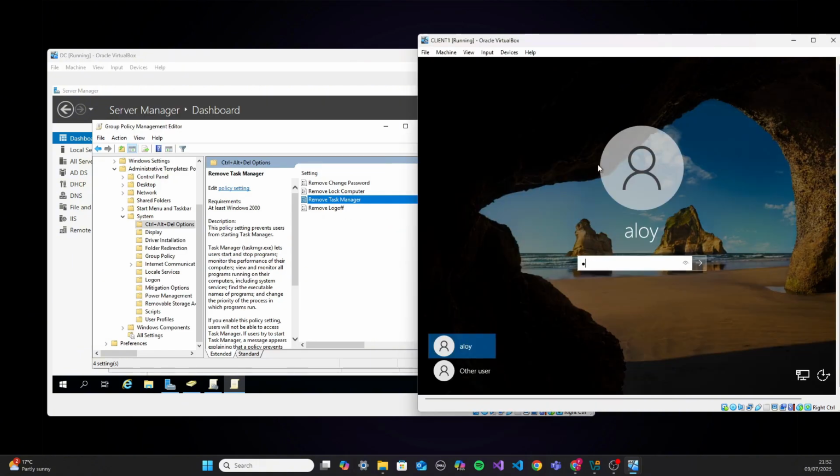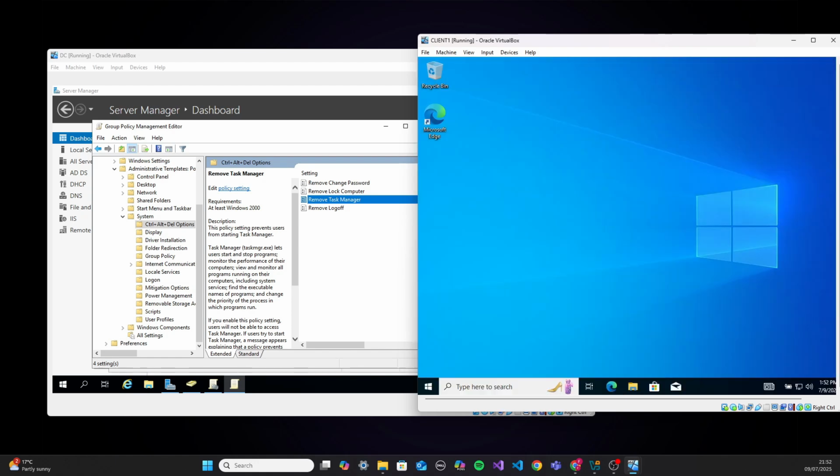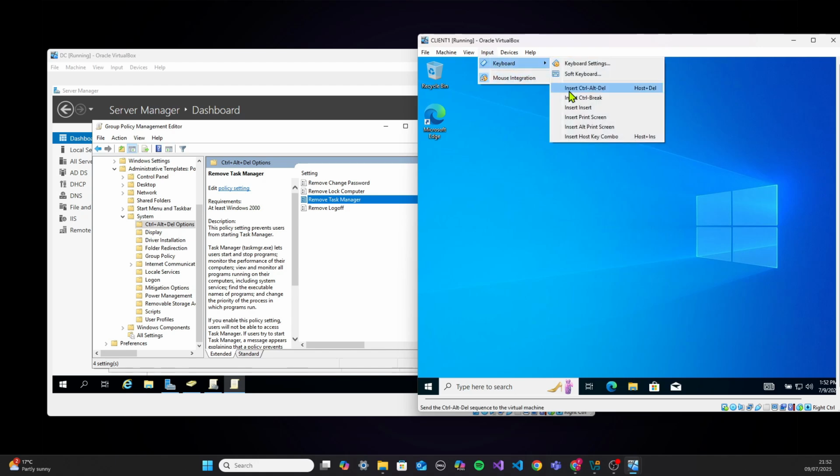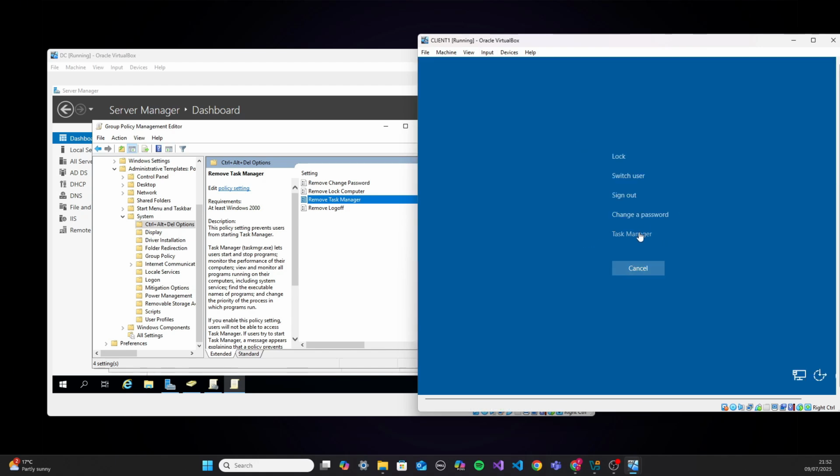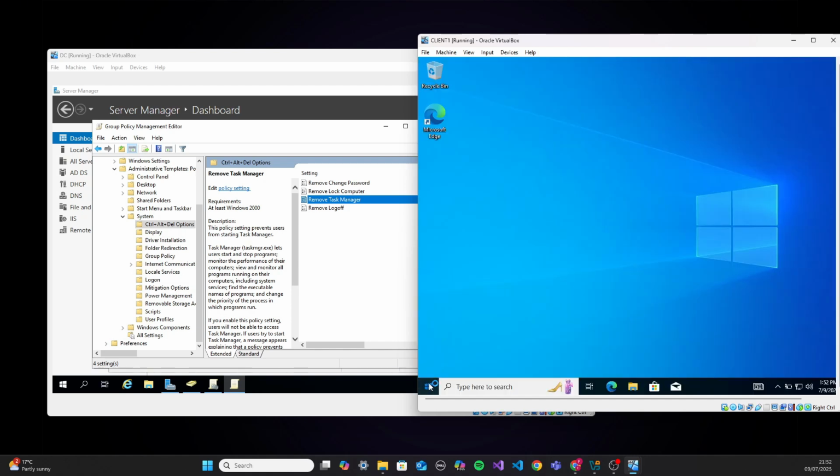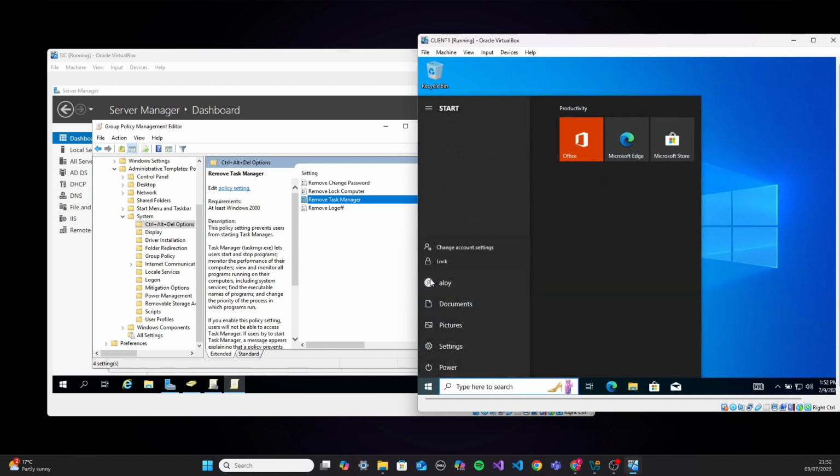To demonstrate that the policy is working, I'll first log in as our unrestricted user, Alloy, on the client machine. Using VirtualBox, I press the Control-Delete input, and you can see that Task Manager is available for Alloy. Now let's log out and log in as a restricted user, abargo.